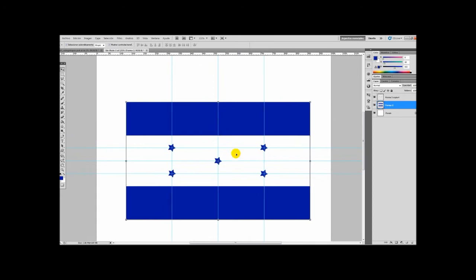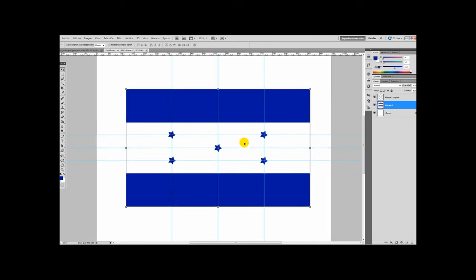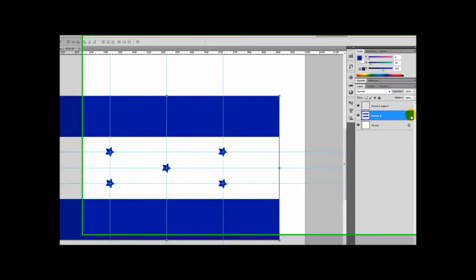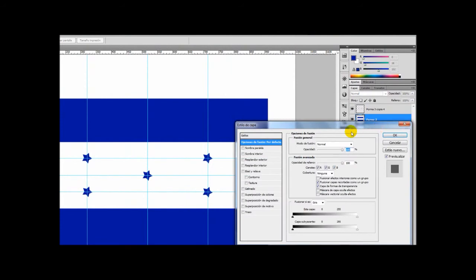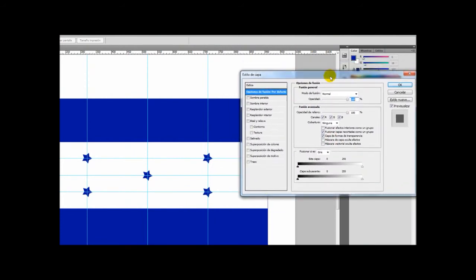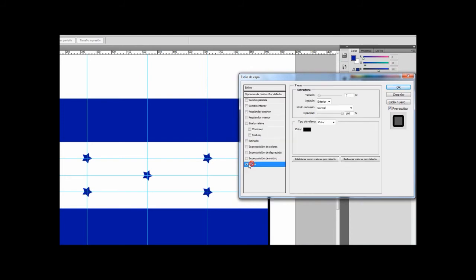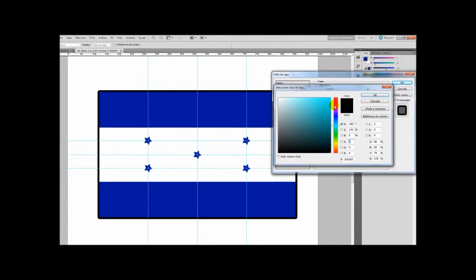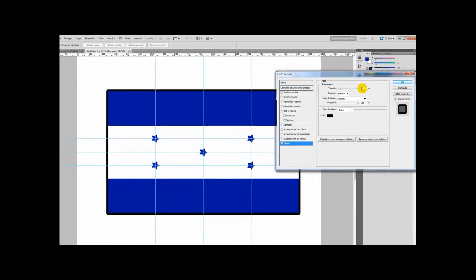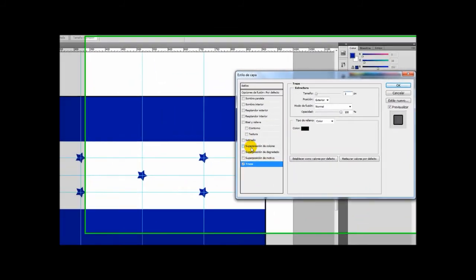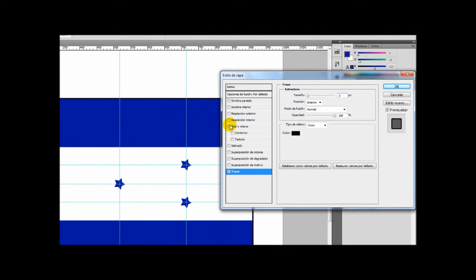Now we're gonna be applying the layer properties, special effects. So we're gonna double click on the layer. We open the layer properties. The first one we're gonna be applying is the stroke. We're applying 3 pixels in black. The other one we'll be applying is bevel and emboss.